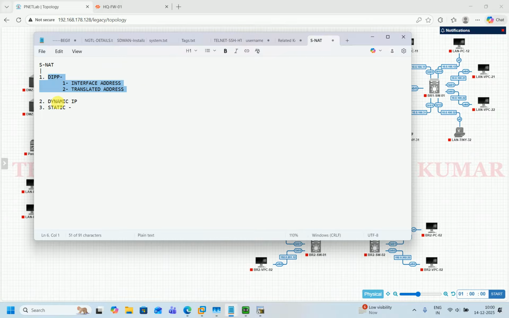Now I'm going to do this one, dynamic IP. For dynamic IP, I will define one thing. I will go into the DMZ zone and define the public IP range. From 101 to 119, it will pick any IP. So for that you have to do 101.1.1.111 to 101.1.1.119. This will be the range for the DMZ zone.